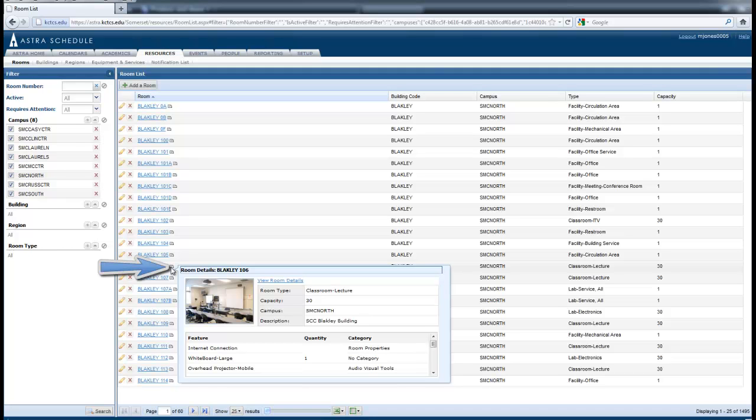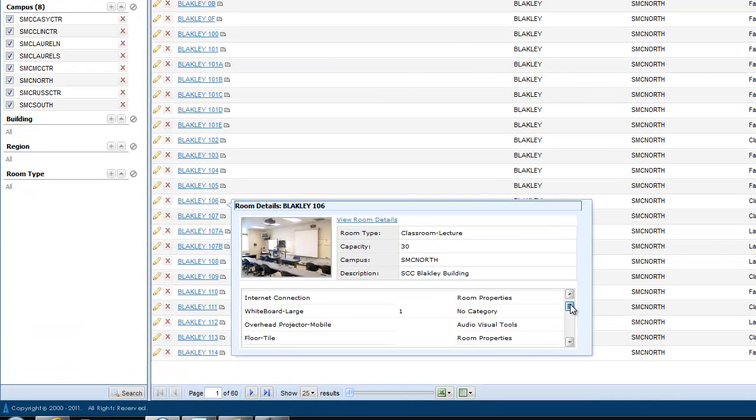If you put your mouse over this little square area here, a pop-up pops up. It gives you some information about the room. I've loaded some photographs in of most of the classrooms, and you can see what's in the room. We've got an internet connection, a whiteboard, a mounted LCD projector, an instructor computer. So it's nice to get quick information about a room.